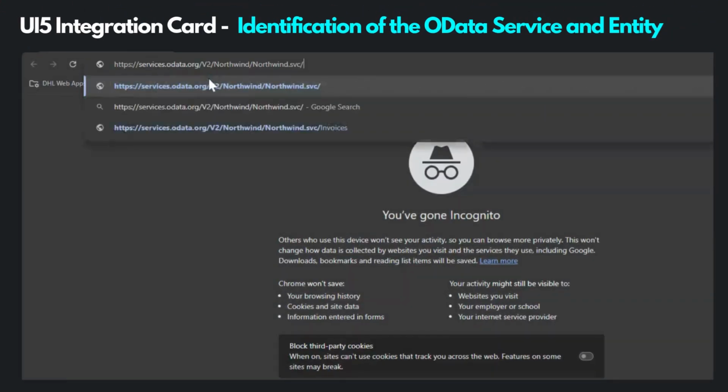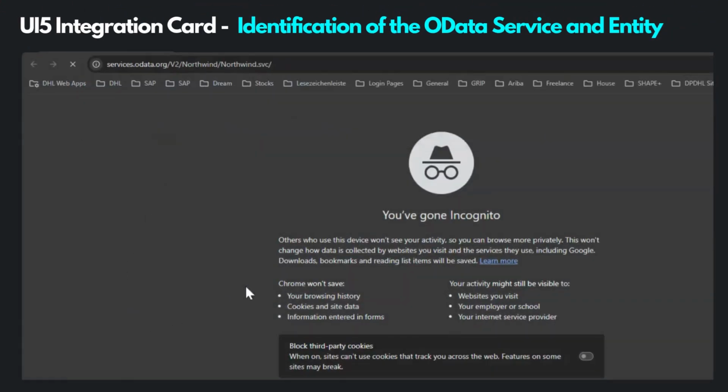So now that we have got our card set up for displaying the static JSON content, let's go ahead and see how we can change the static into dynamic. We will be making use of the Northwind OData service.